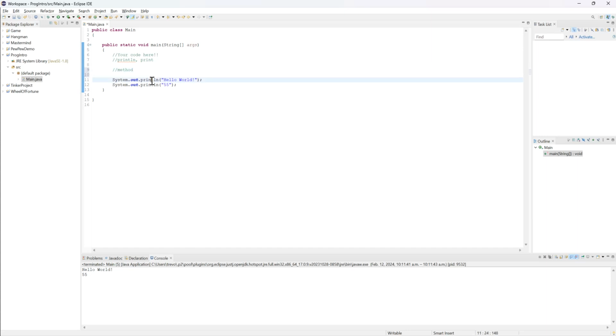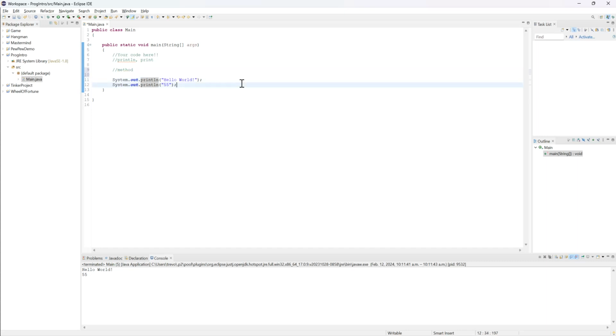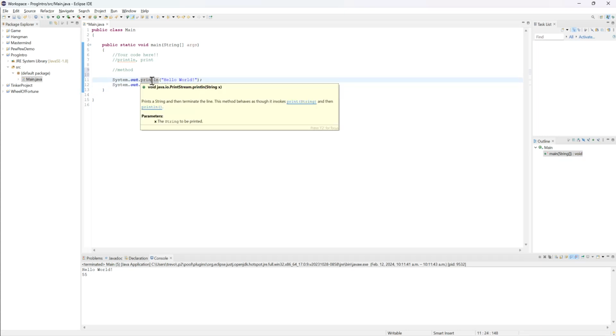In this case, print line displays text on the screen. That is its one and only task. It does nothing else, and that's the way all methods work: a block of code to perform a single task. Now we can reuse these blocks of code as many times as we want. And later on in the course, we're going to learn how to create our own. But for now, the only one we know is print line.